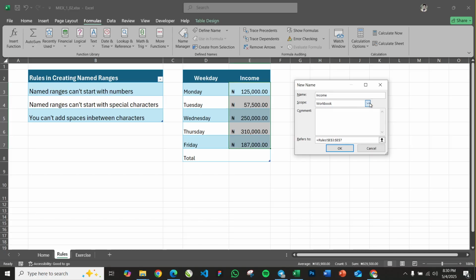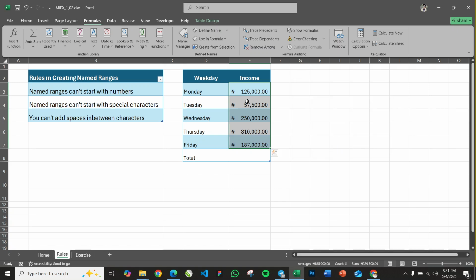Now the scope could be the workbook, the home page, which is right here, the rules page, or the exercise page. I'm going to choose the entire workbook, which means that I want this named range to be available in the entire workbook, not just a specific spreadsheet. So I'm going to tap OK to confirm my named range. All right, I have that.